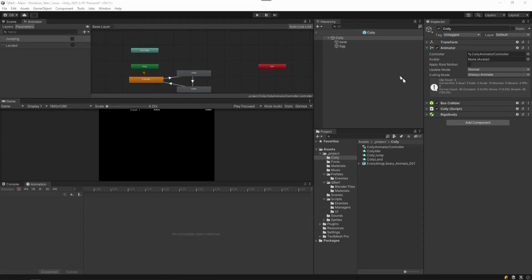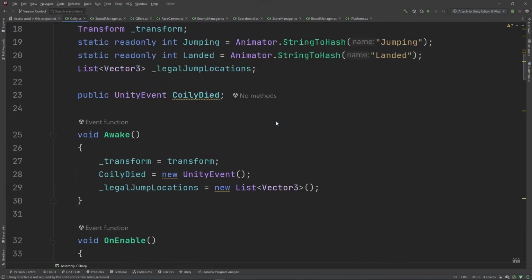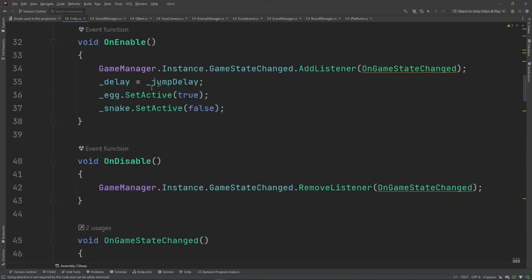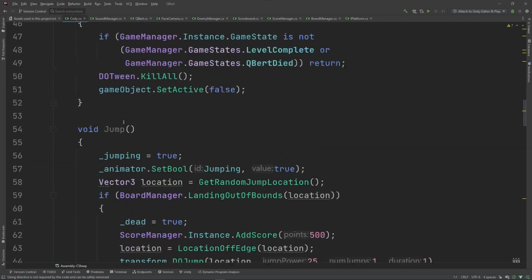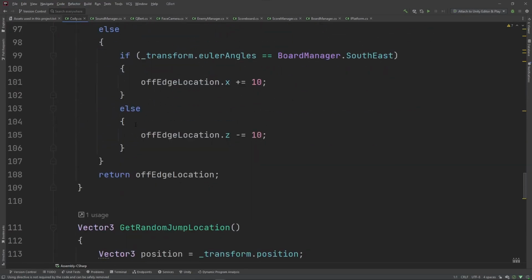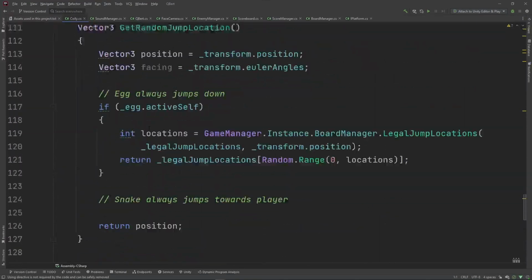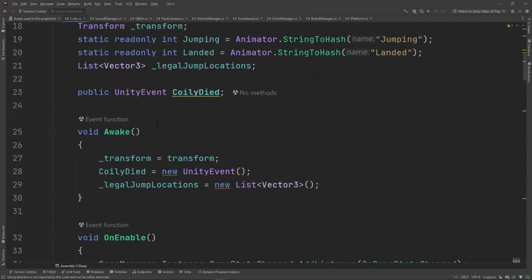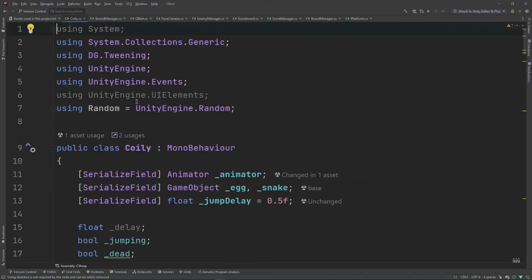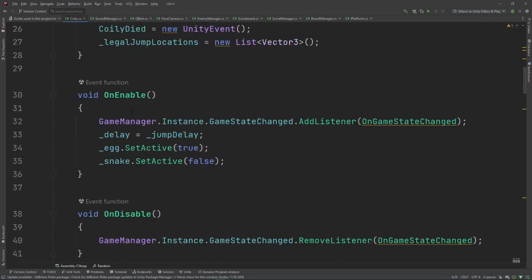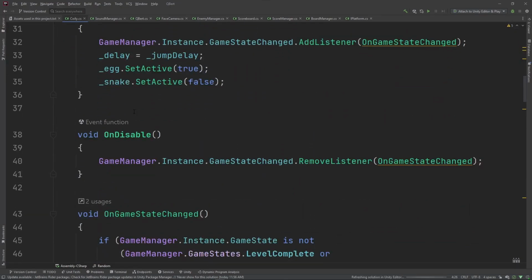So this is a good opportunity to look at some debugging techniques. Let's go into the Coily script. So we have set active true. We need to look at our update method. Where is the update method? Did we never write an update method? Well, I think we just found our problem. Sometimes I just get going so fast and I miss little details.